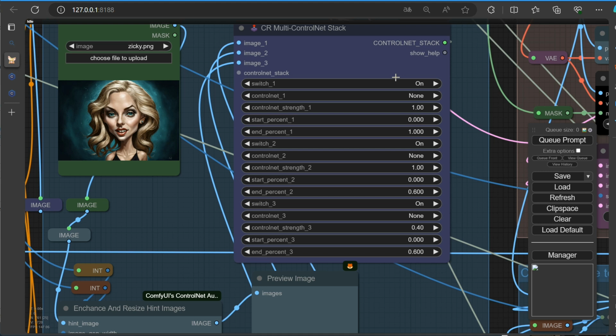Murphy specifically installed a fresh ComfyUI without Controlnet so that we can show you step by step what you need to install and where to get the models.